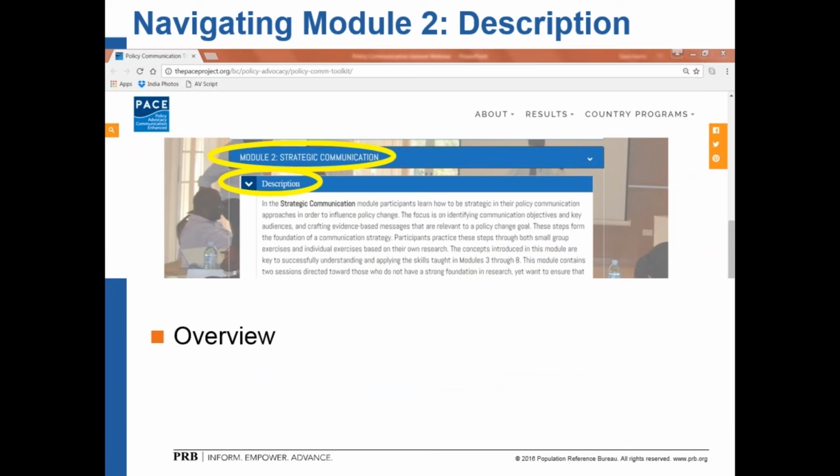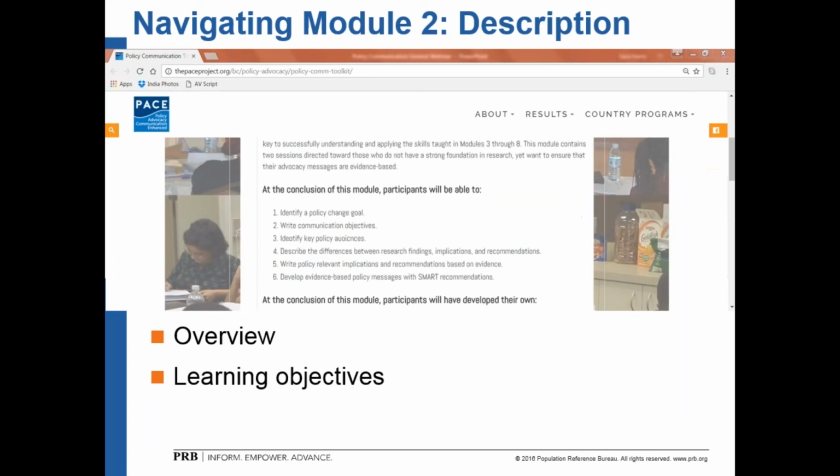The description section of each module provides an overview that summarizes the various contents of each module. You'll also find learning objectives, which detail what participants should be able to do as a result of the module. For strategic communication, participants will learn how to identify a policy change goal, write communication objectives, and much more.